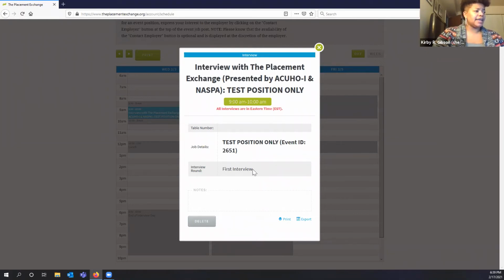It'll also indicate the type of interview round. And so we have institutions that engage in first round interviews, second round interviews, sometimes third rounds or even fourth round interviews. And so depending on how you move throughout their process, they'll indicate what type of interview round here. They'll also indicate some additional notes here in terms of what else they want to communicate with you.